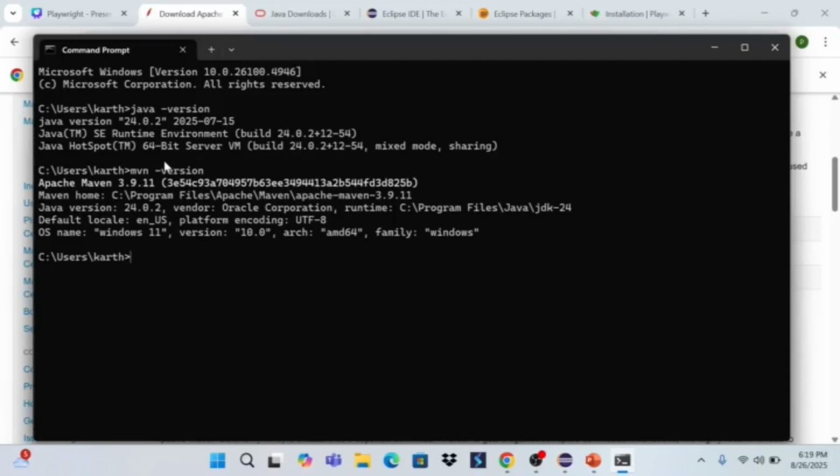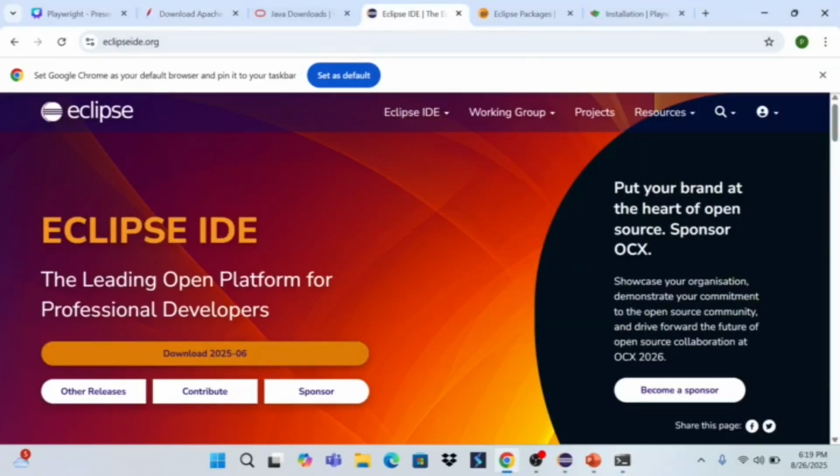Apart from Java and Maven, there is one more tool that you need to run any Playwright code, that is Eclipse. For Eclipse, you can go to the Eclipse IDE website, and from here you can download the latest version and install Eclipse in your system.